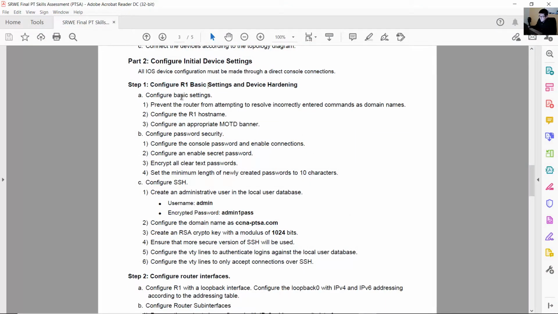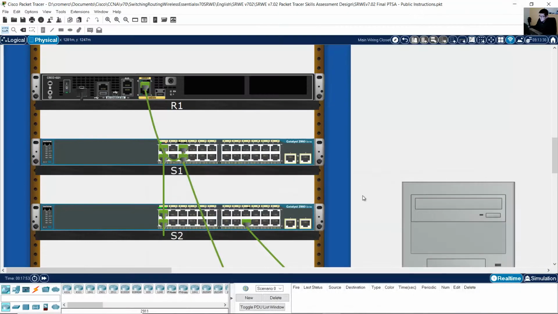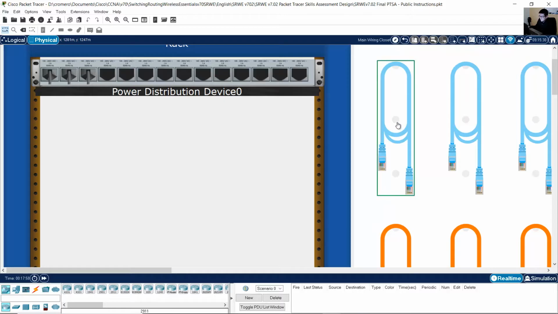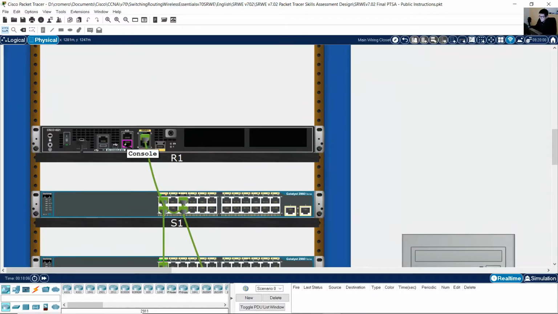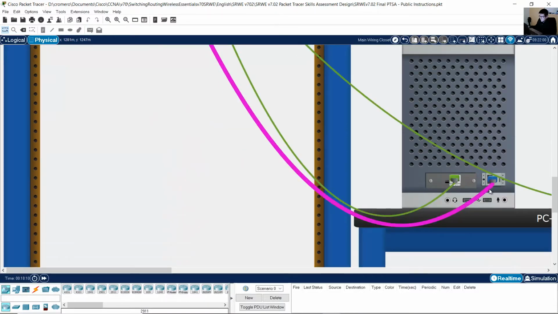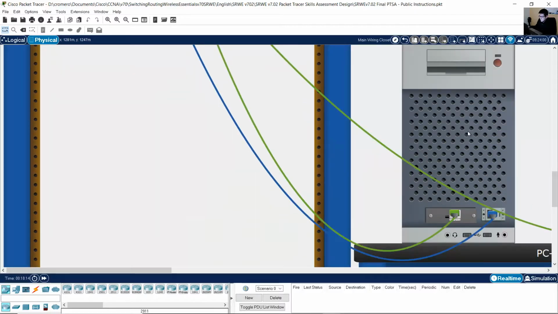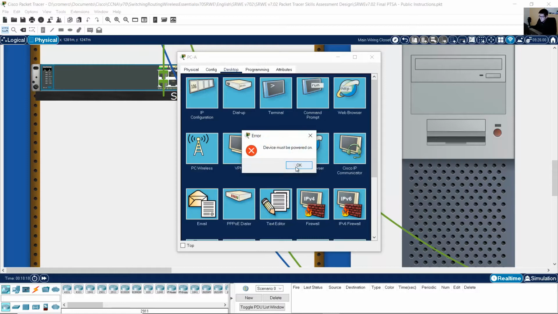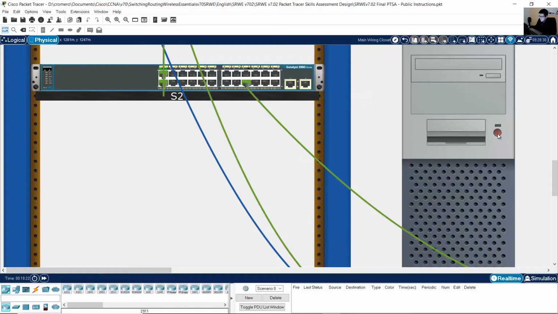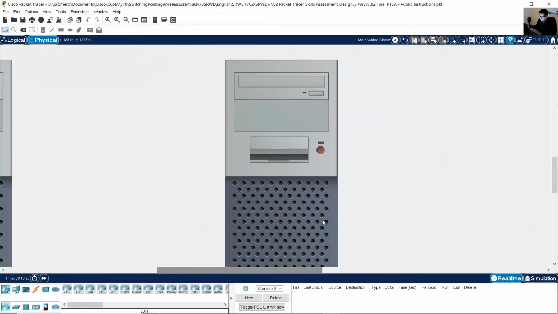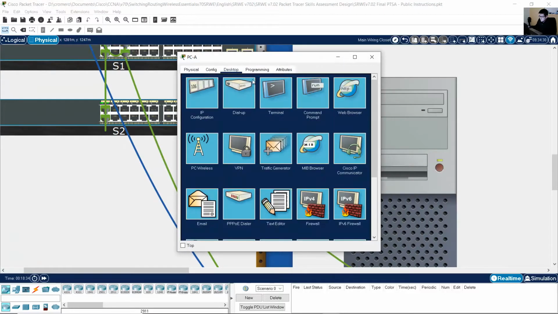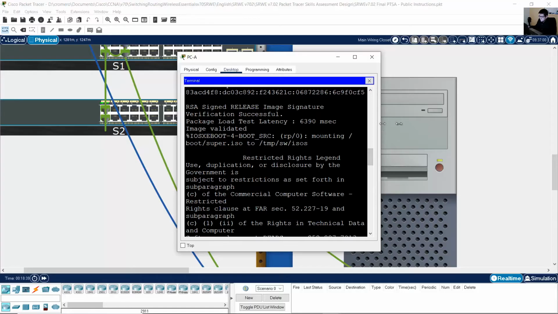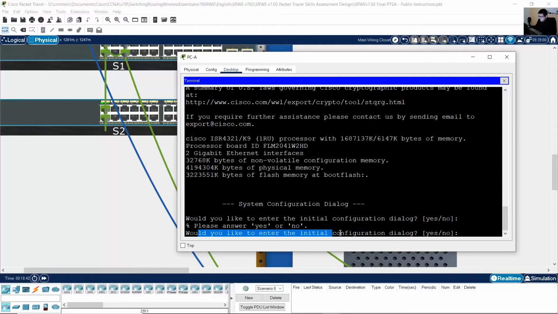Configure R1. Prevent the router from attempting to resolve incorrectly entered commands as domain names. Okay, and use a console cable from the PCA RS-232 port and connect to the console port on the router. Okay, now you have the connection. Click on PCA, Desktop. The device must be powered on, so click here to power on the PC. Also power on PCB. Very nice. Now click on PC, Desktop, Terminal. Enter. Would you like to enter the initial configuration dialog? No.